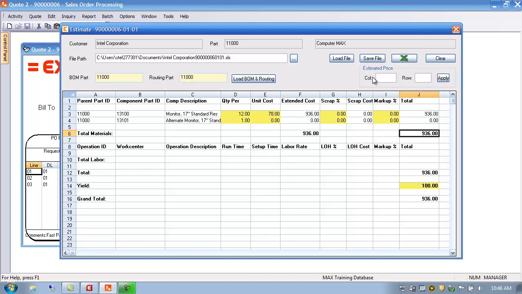Okay, now you could specify the estimated price as well, in which column and which row it is, and then if you click Apply, Max will update it. Currently it's set to the default, which is row 6 in column J, this field right here, but you can change that if you'd like.